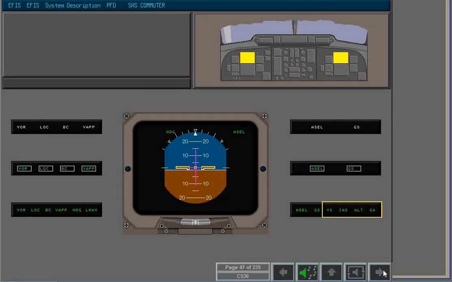Vertical speed, IAS, altitude hold, and go-around pitch modes have no armed phase. These modes appear in green in the pitch field on mode selection.